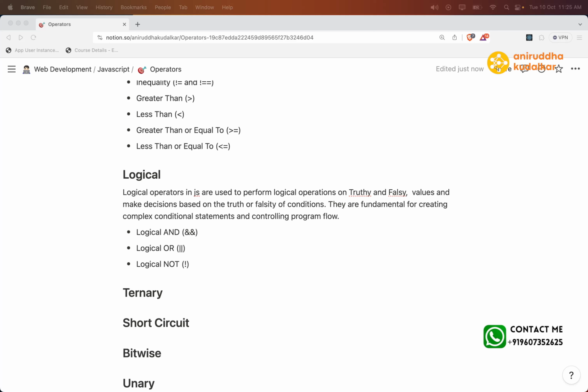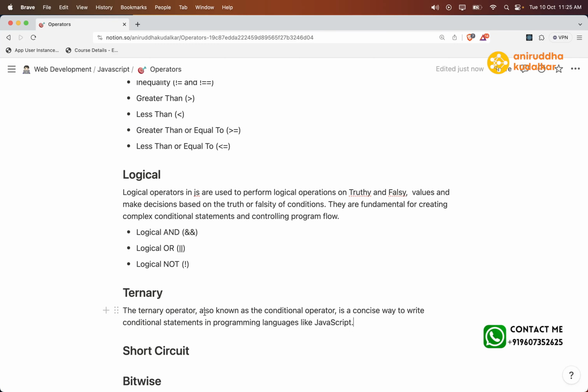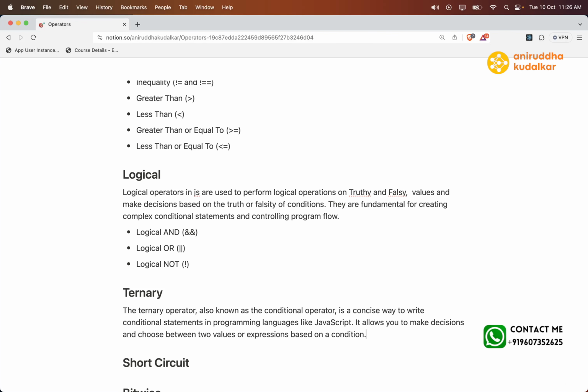The ternary operator, also known as the conditional operator, is a concise way to write a conditional statement in a programming language like JavaScript. It allows you to make a decision between two values or expressions based on the condition.